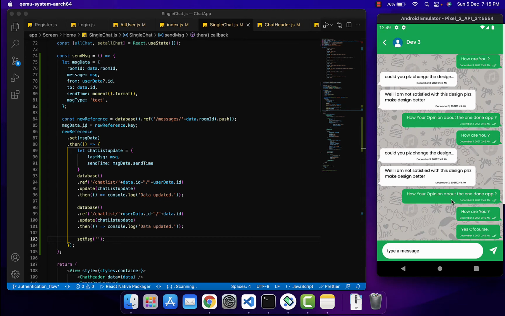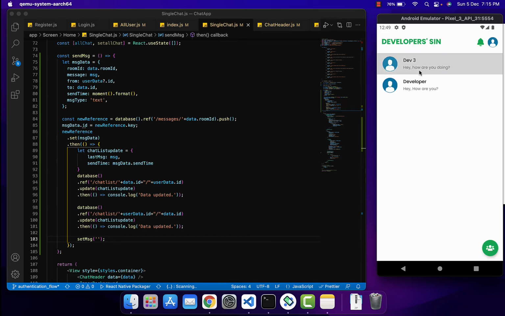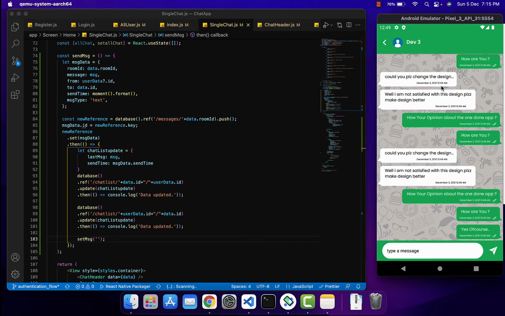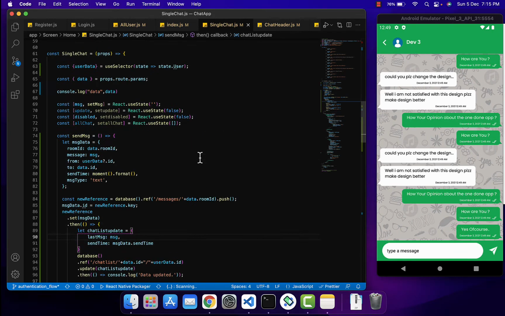So we are getting that data. I guess it makes sense. Okay, so now we're going to do the dynamic section of the single chat. So we're just sending the data, and also one more thing we need to do.